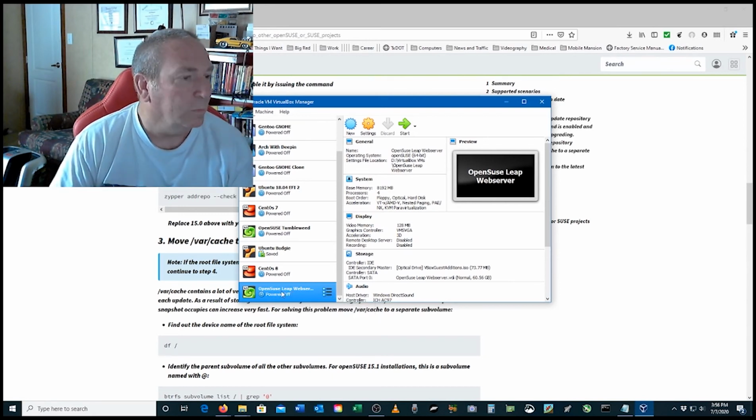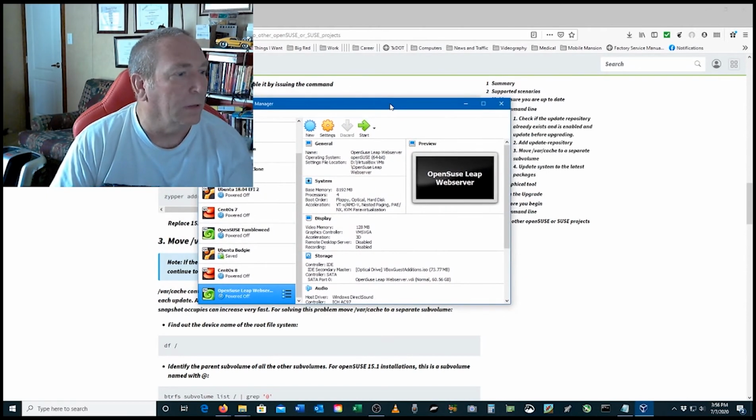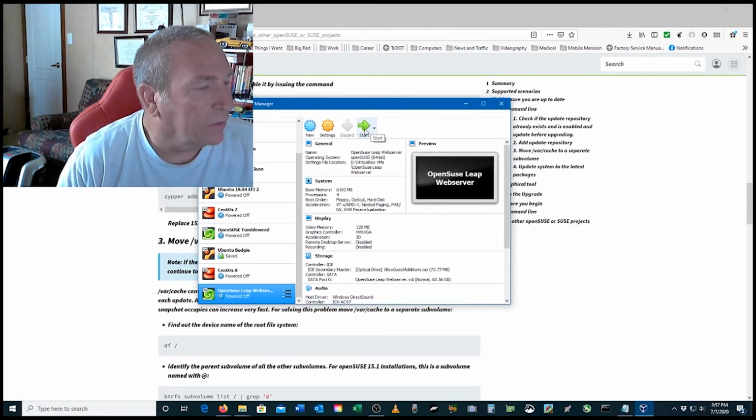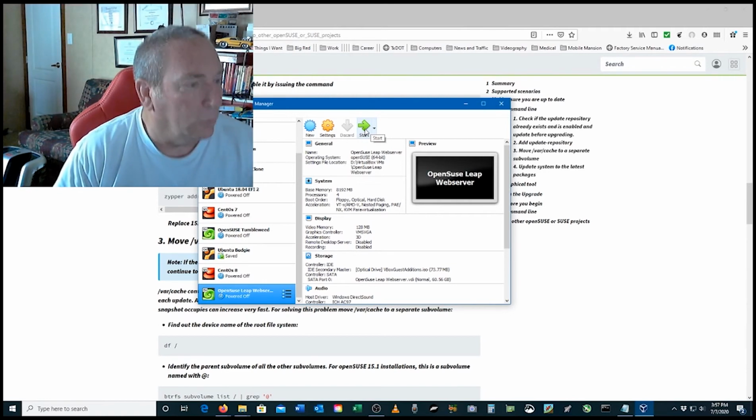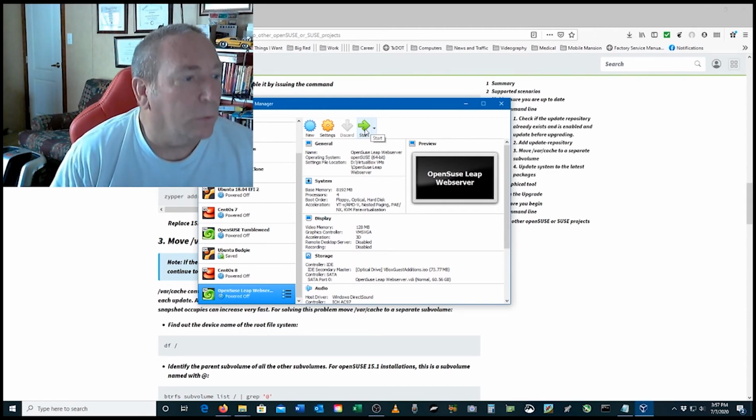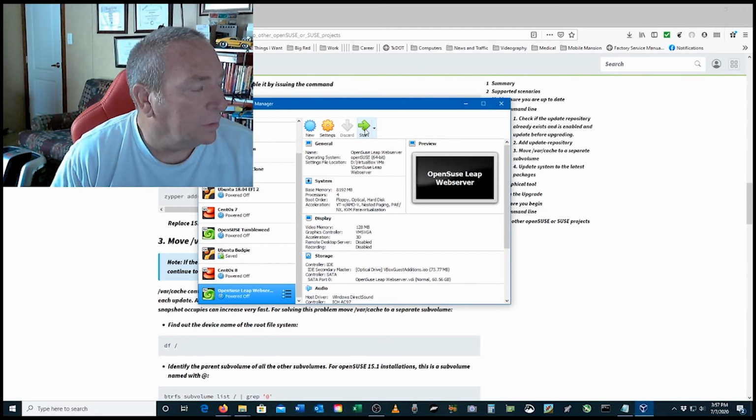Not many people did. But basically it's a desktop with the Apache server, and at any rate it's basically a desktop version of openSUSE with the GNOME desktop, and it's Leap 15.1. We're going to upgrade that to 15.2. So to begin, we'll just start.